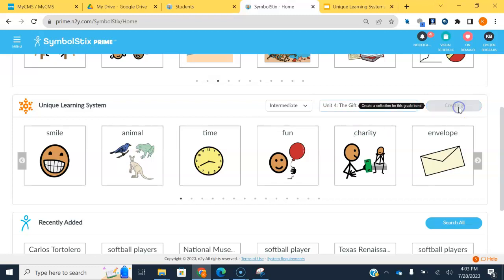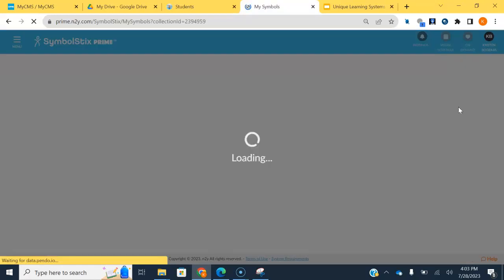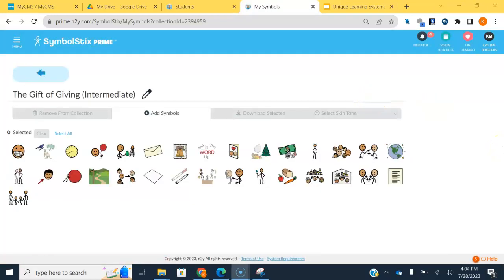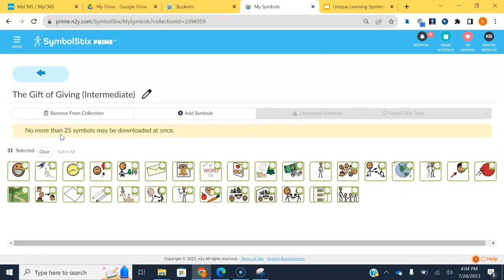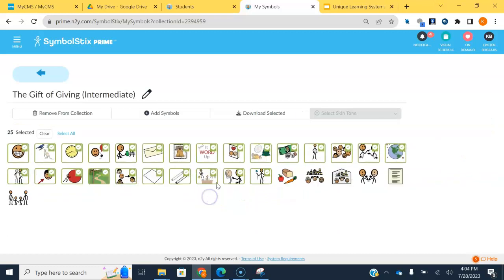You created a collection. It's going to put them all here in the collection for you. So you're going to select them all, and here's the thing about SymbolStix. When you download them, you can't download more than 25 at a time, so you're going to see that. That's okay, because you saved me a lot of time by putting these all in a downloadable document together. So I'm going to let that pass. I can only do 25 at a time. So there's 31 in this lesson, so I'm just going to bring it back down to 25, and then you'll see that you're able to download them.